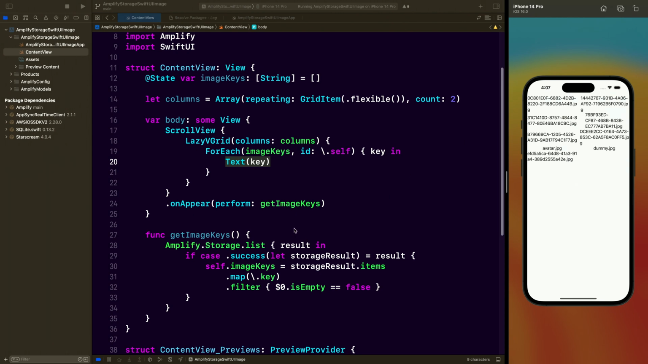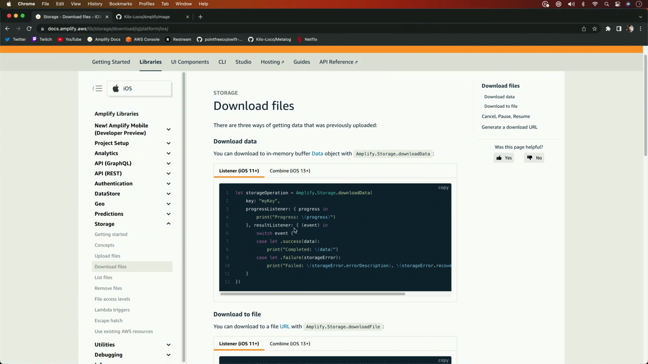Now, if you wanted to actually display these images, you would have to do something like this, which we see in the documentation on the Amplify docs website. And you can see that you would normally download the data by passing in the key, and you can listen to it and go over the different events, the success and the failure and all this other stuff. And that's usually okay, and that's relatively easy if you only want to download one image.